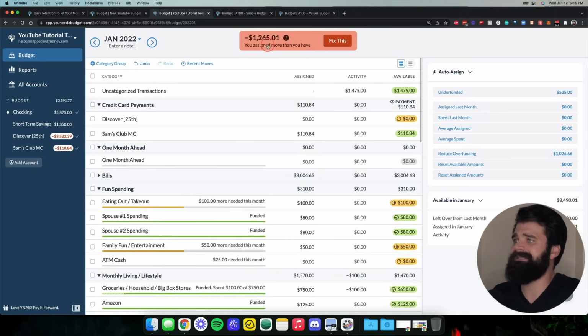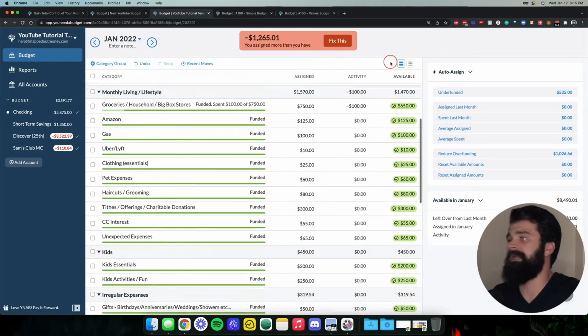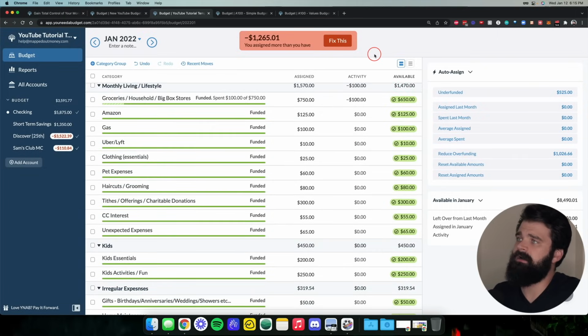If you have a negative number up top, or if you have a negative red number anywhere else in your budget, you cannot trust your positive green numbers. These colors are somewhat like a stoplight. If you have a red color anywhere, you have to fix this immediately.